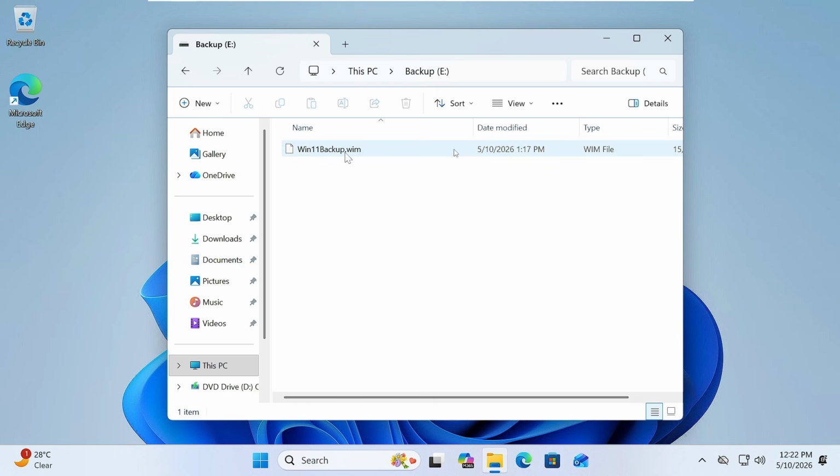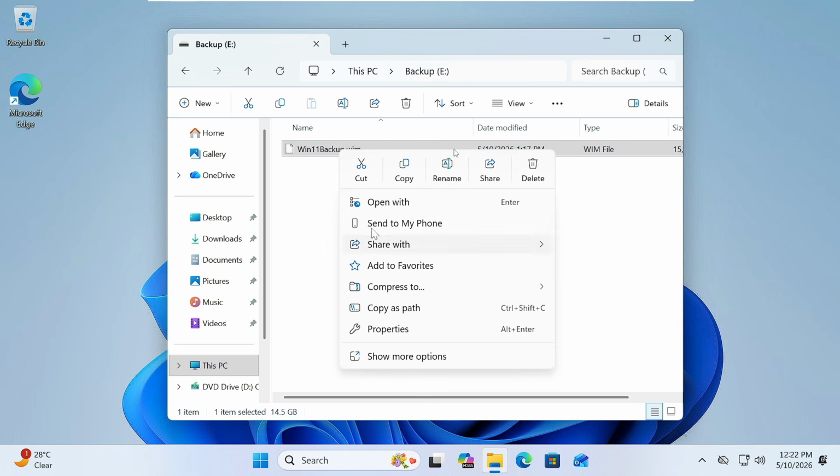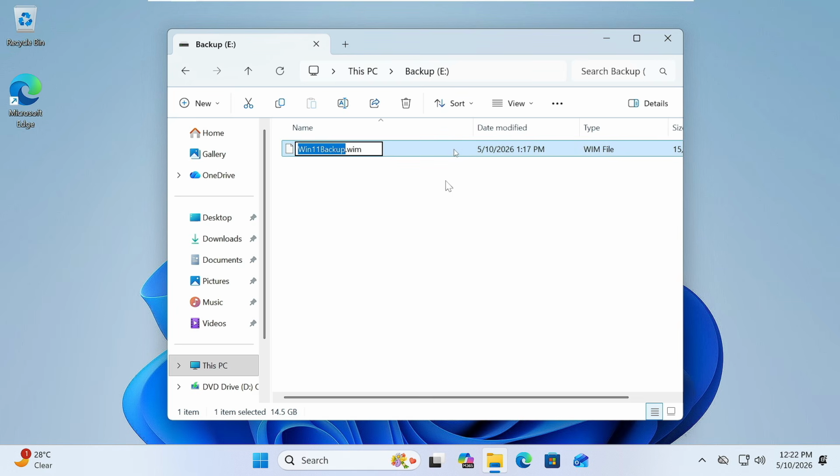Now in order to make it easier, we can rename it. That will help you in the further steps. So right click on it, click on rename and just type install.wim. Make sure you do not touch the extension, that is .wim. Alright, once done, you can minimize it or close it.